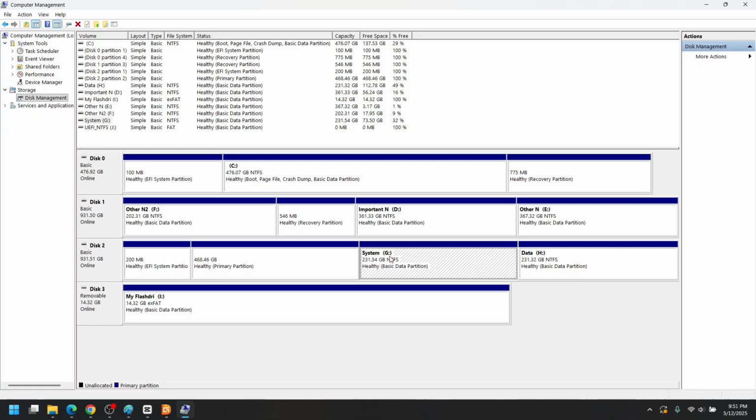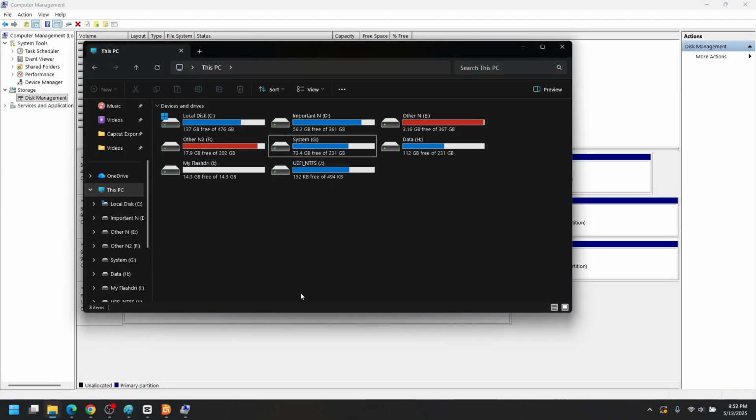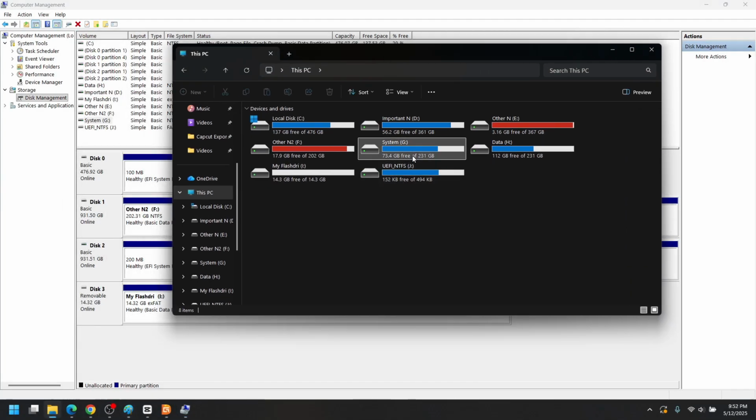Let's say I have G and H. You can resize or shrink a partition freely. However, the Computer Management tool, which is built into Windows, has some limitations. Number one is that in some situations, you may not be able to shrink the volume even though you have enough space on the disk. Let's say, for example, on my system drive G right here, I have 73 gigabytes free.